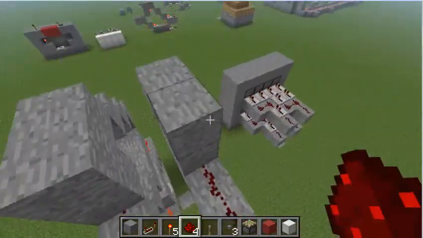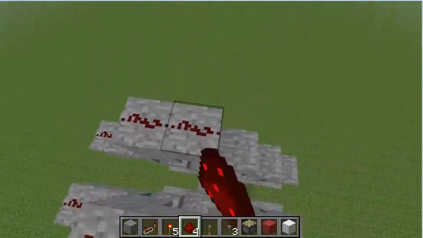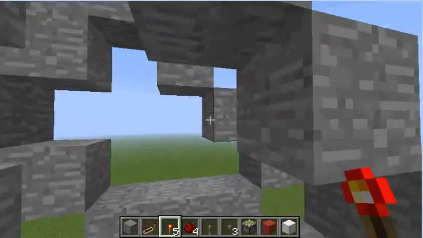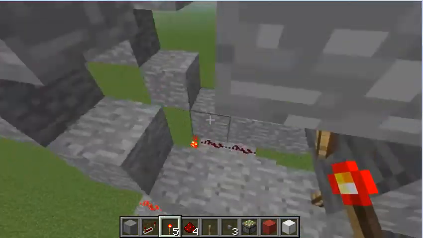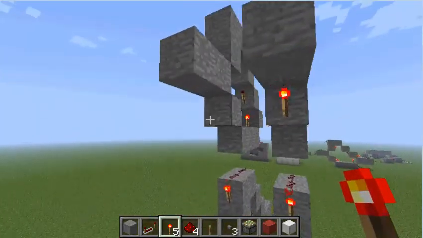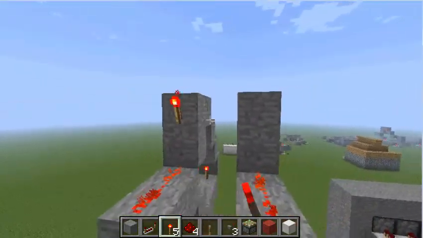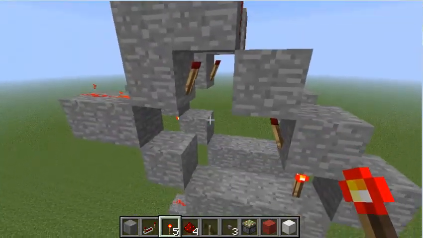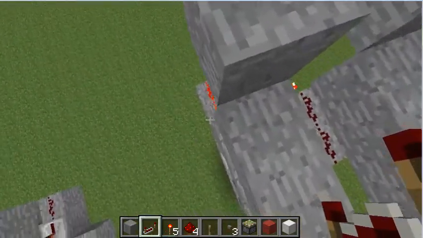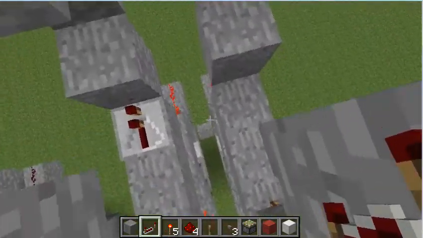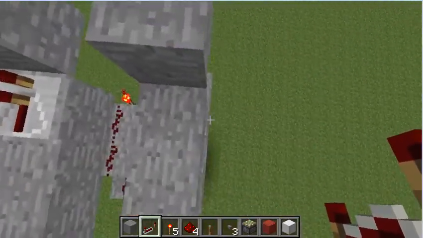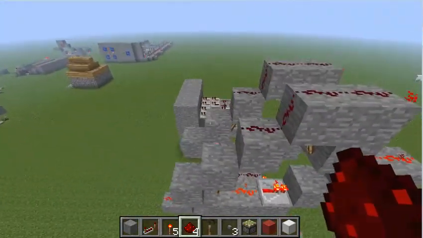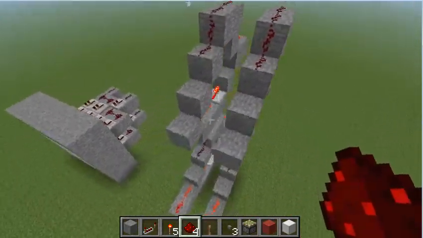Redstone. What was that? Redstone? Okay. And torches there, torches there, torches there, there, there, there, and there. Repeaters. Come on, let me in. There we go. And redstone. I think that's it. Yeah, it looks like that's it.